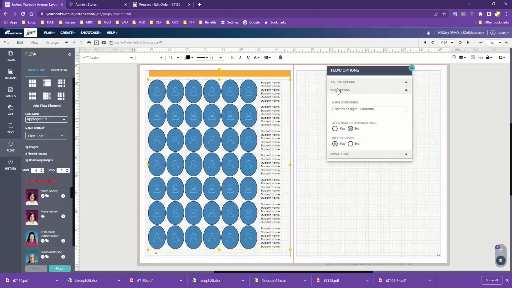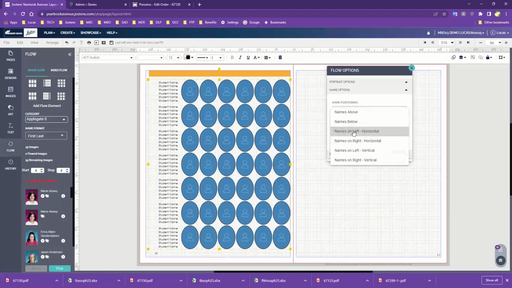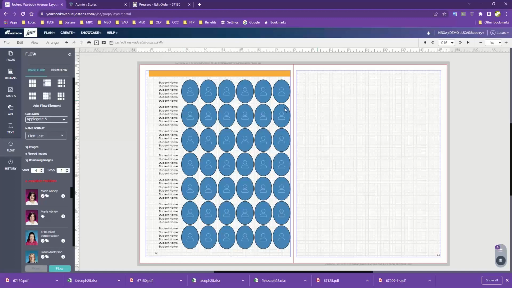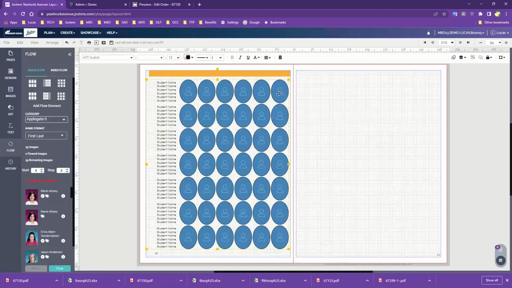So this time I'm going to go under name options. I'm going to change that from names on right horizontal. Maybe I'm going to go to names on left horizontal. So now we've got the names on the outside here. And I'm going to move those off the middle just a little bit here. Okay, so there we go.